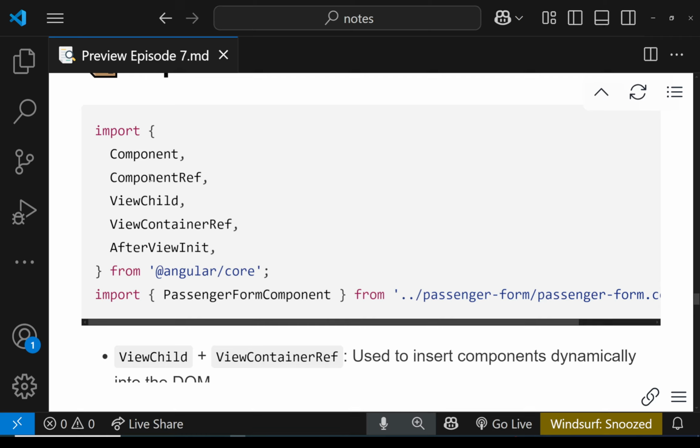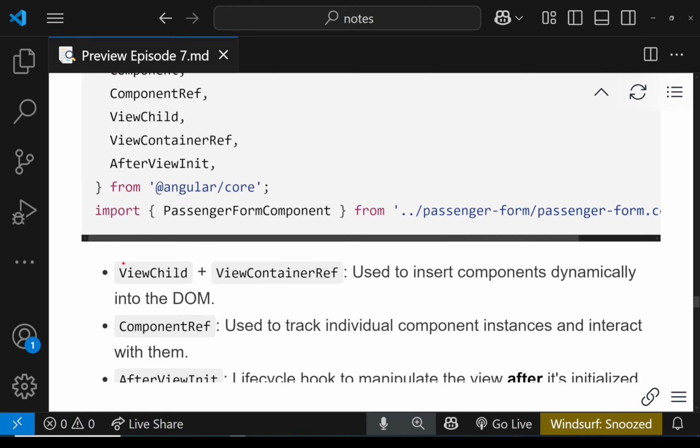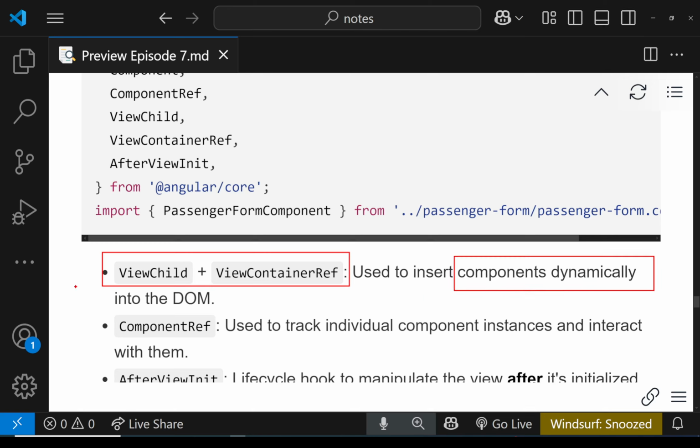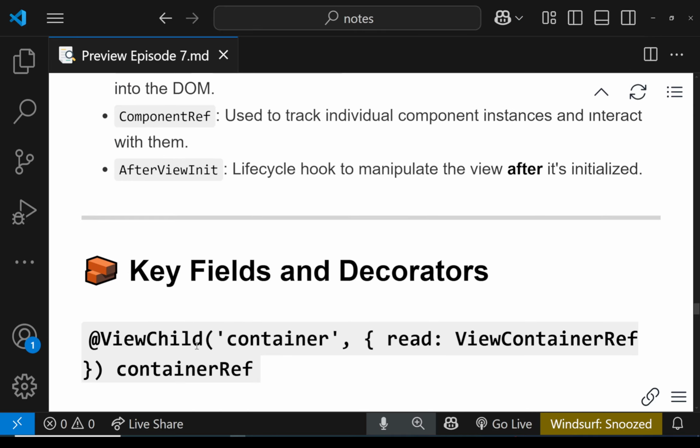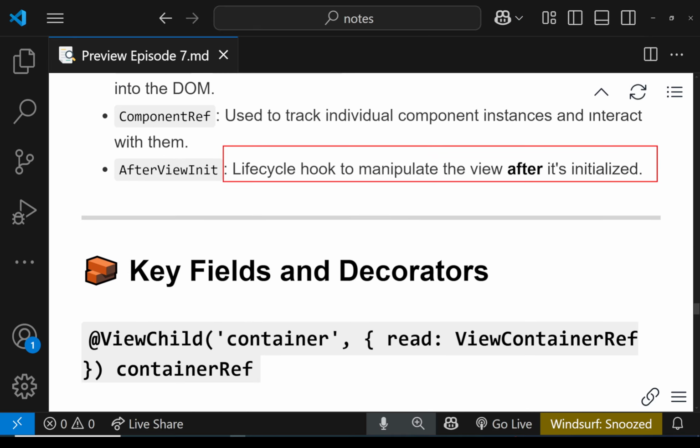So first, the imports. We're importing a bunch of things. The ViewChild and ViewContainerRef, these two are used to insert components dynamically into the DOM. Then you've got ComponentRef. This is used to track individual component instances and interact with them, because we have multiple instances of the passenger form component. Using ComponentRef, you can interact with each instance separately. Then you've got AfterViewInit. This is a lifecycle hook to manipulate the view after it's initialized.